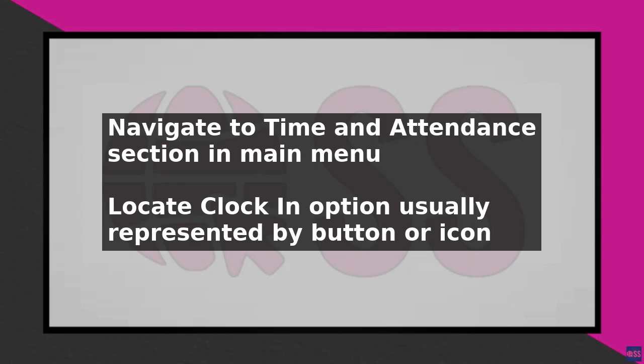Once you are in the Time and Attendance section, look for the option to clock in. This is usually represented by a button or an icon with the words Clock In or Start Work. Tap on the Clock In button to initiate the clocking process.